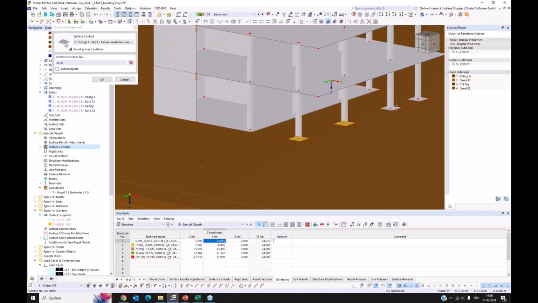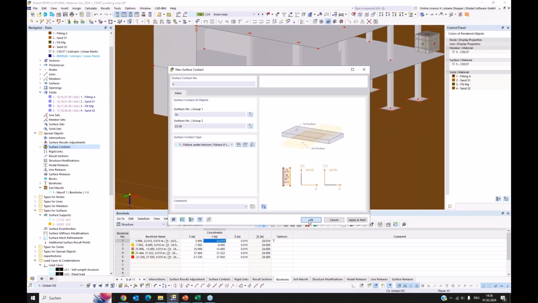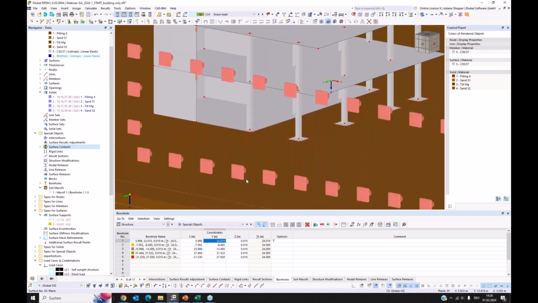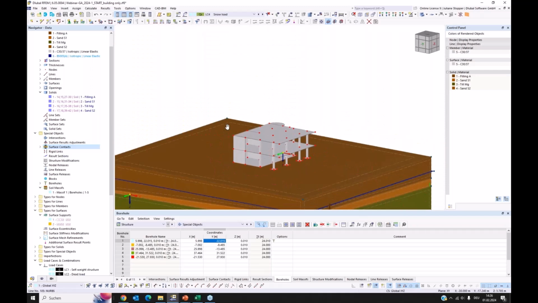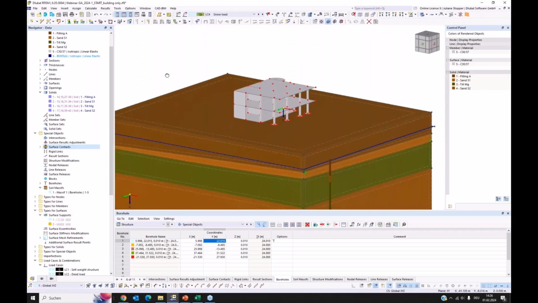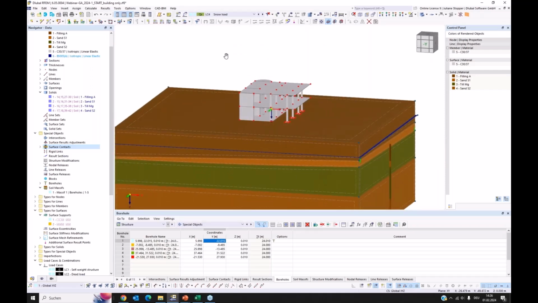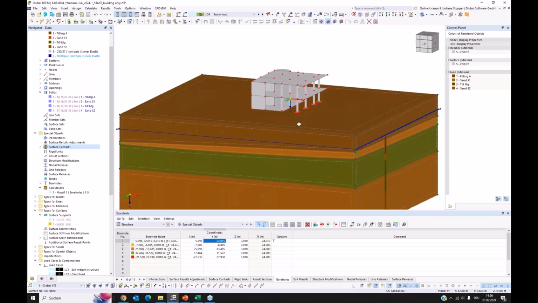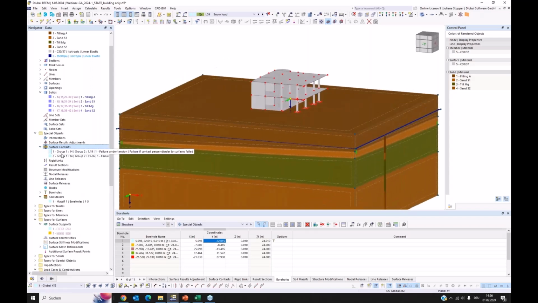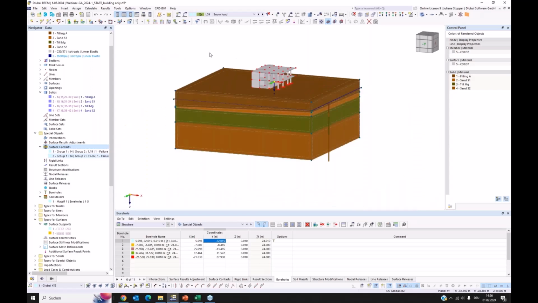I select these surfaces. Now they also wouldn't allow tension. Okay, now I have my building, I have my soil, and I have the connection between them defined. Maybe one hint also, if you want to create a surface contact, there needs to be a distance between these two surfaces. Okay, now we have our model prepared.